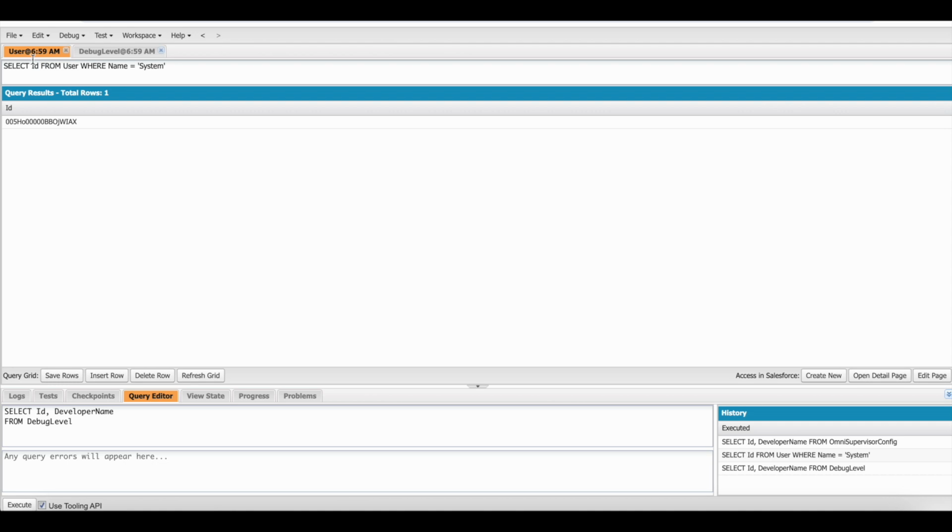First, we have to run a SOQL on user object or entity where name is equal to system, and then make a note of this user ID. Next, we have to run a SOQL on debug level object. Here we have to use tooling API. Once we query this, we will be able to get the debug log levels in your org. Make a note of this ID.